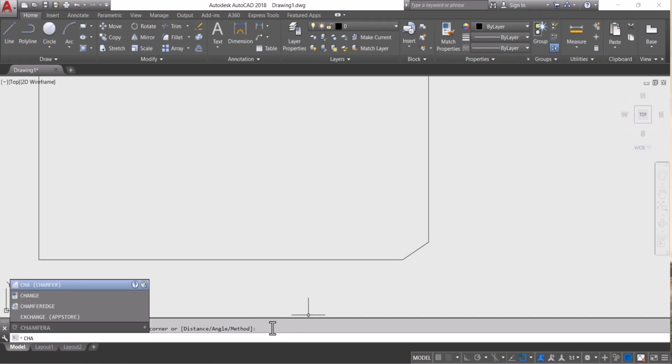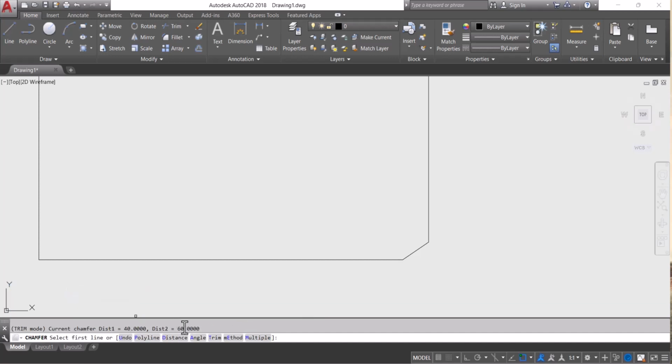Again, now we will try another one. I put E. Now it's angle. You can use the angle one also. Angle. Select here. This angle is 45.